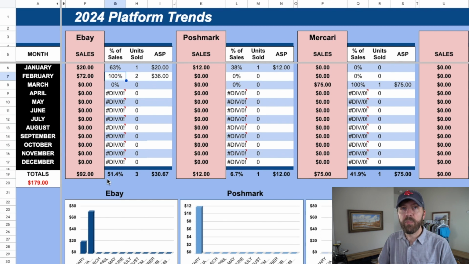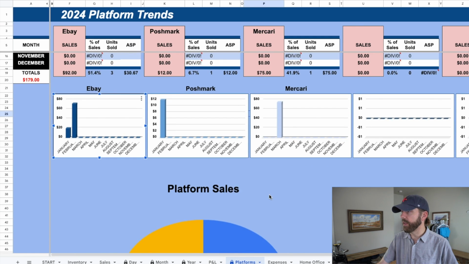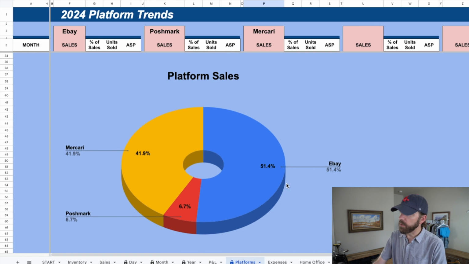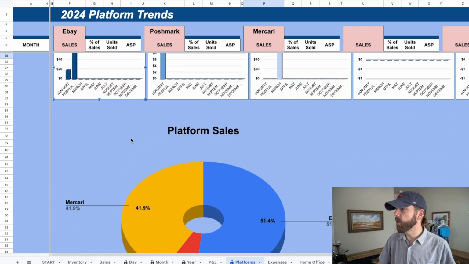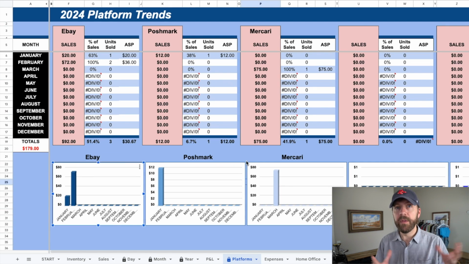This is kind of fun to compare how your platforms are doing against the others. And then if you scroll all the way down, you've got a fun 3D pie graph here that explains for the year total, here's what your sales look like. 51.4% eBay for the year, 41.9% Mercari, and 6.7% Poshmark. So out of all your sales and money collected, eBay is over half. That's the platform tab, and I think you'll have fun with that as you start to log sales.